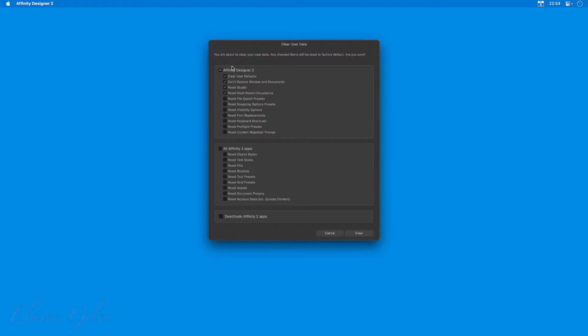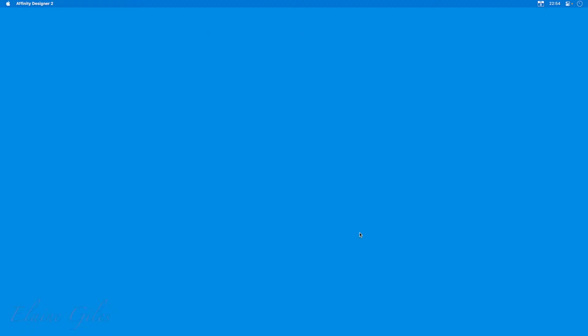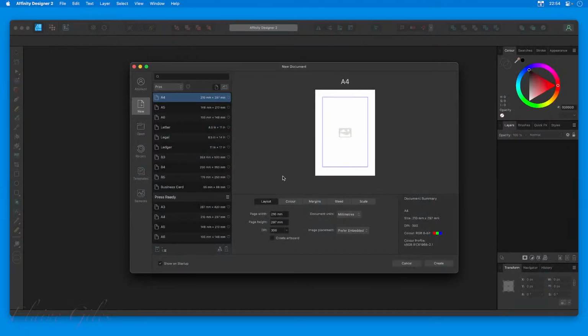But I would probably go through this and put ticks in all the boxes and reset it. This is how I would get back to what my users are looking at. Now, I've never had to do this because as soon as I install it, I make a backup. But this time, for your benefit, I haven't. So I'm going to hit clear. It will then carry on loading Affinity Designer.